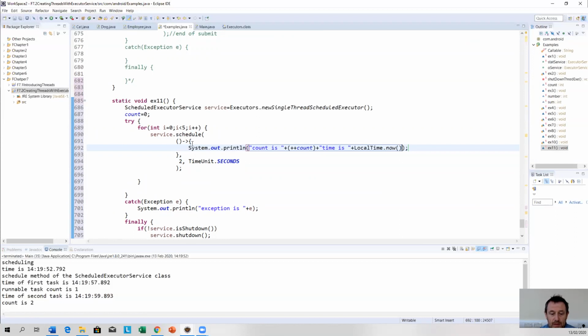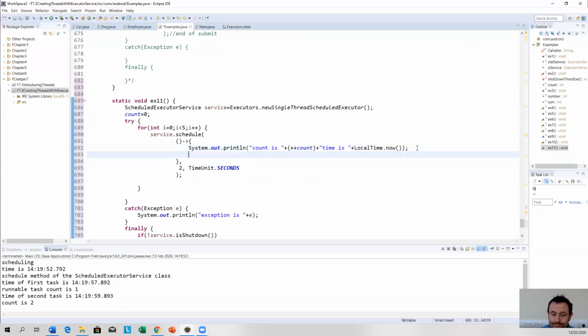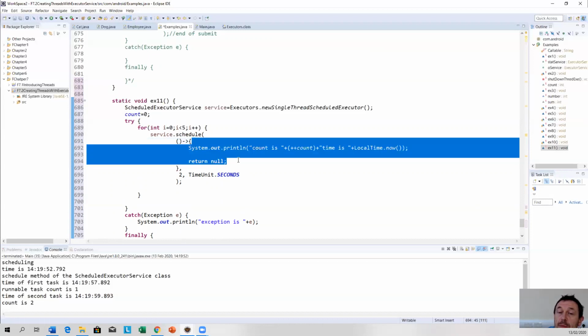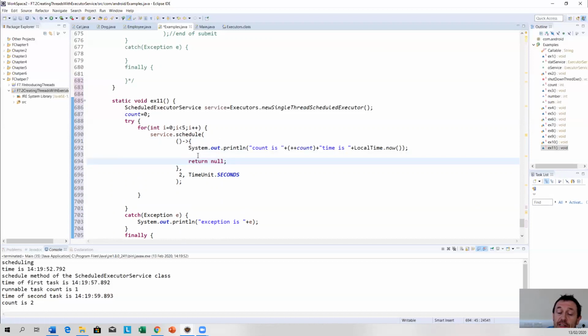Okay, now I'm going to make this a callable. By doing this, that means that this guy here is a callable, not a runnable. Okay, so by putting in a return statement and null, that means that this guy here is going to be a callable. That means we can put thread.sleep inside here. This makes this a callable. Okay, so it's not a runnable, it's a callable.